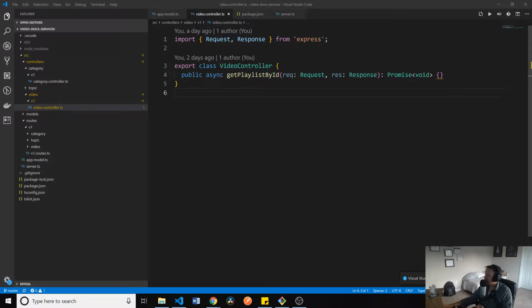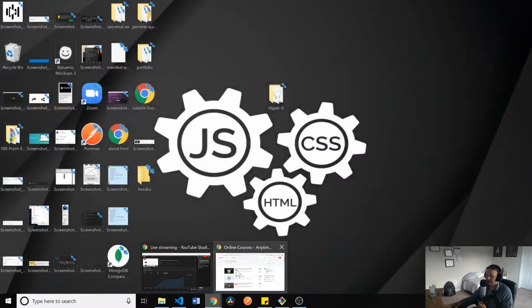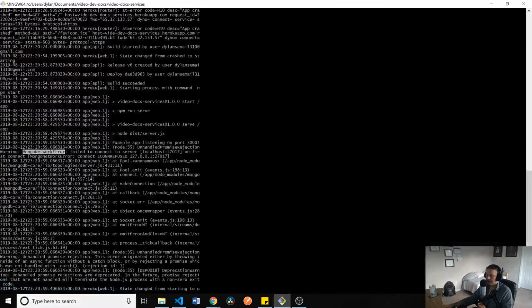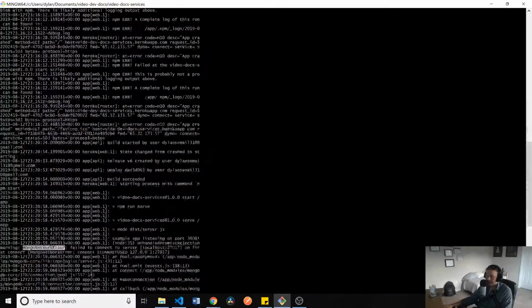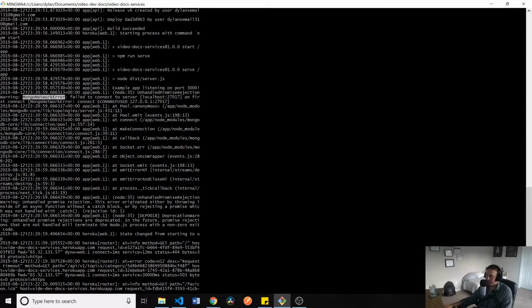Am I just trying to add the MongoDB URI? I think so. Here, I'll show you. You can see right here, Mongo network failed to connect to server, localhost 27017. So from what I've read online, I think I have to add that add-on so there is a MongoDB server that it connects to. At least that's how I understand it. That's what I've read online anyhow, as I'm debugging.